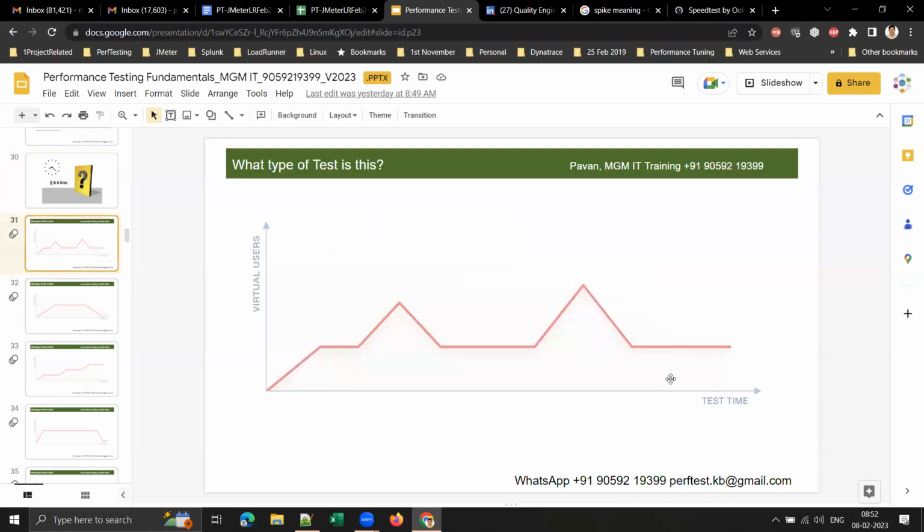Right. This is the first graph. Let me explain the graph first before you look into it. So we call this the x-axis, right? Everyone is aware of that. This is called the x-axis and this is called the y-axis. Horizontal one is x-axis, vertical one is y-axis. And observe here, on x-axis we are representing test time or duration, and on y-axis we are representing virtual users, meaning user load. Now, tell me what type of testing is this?